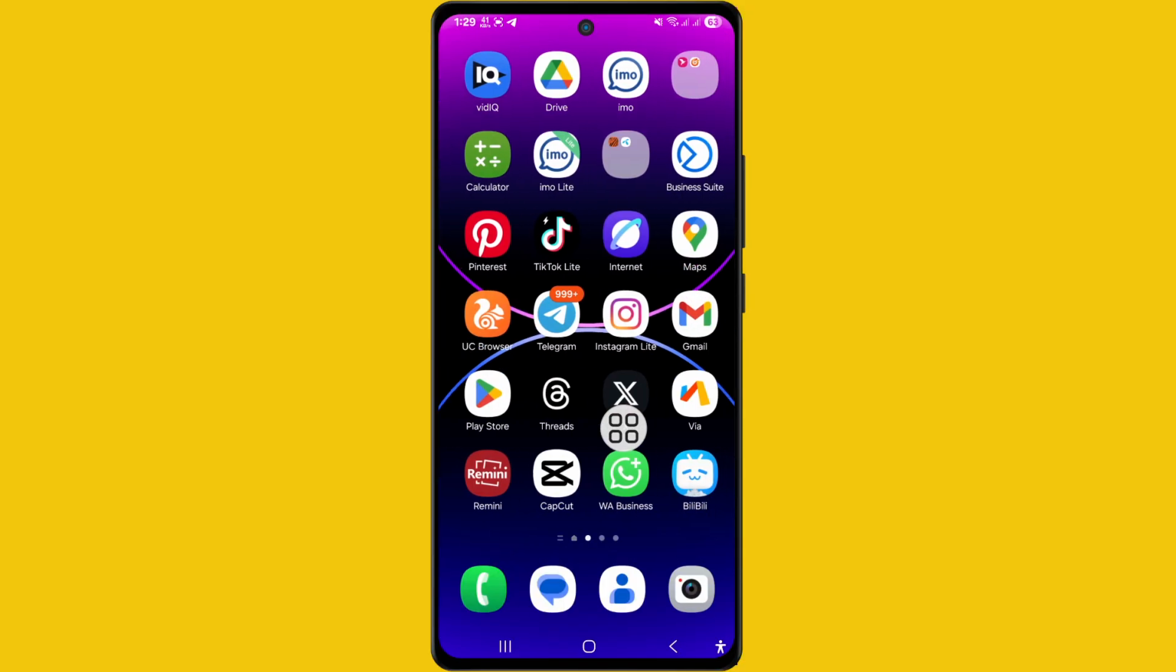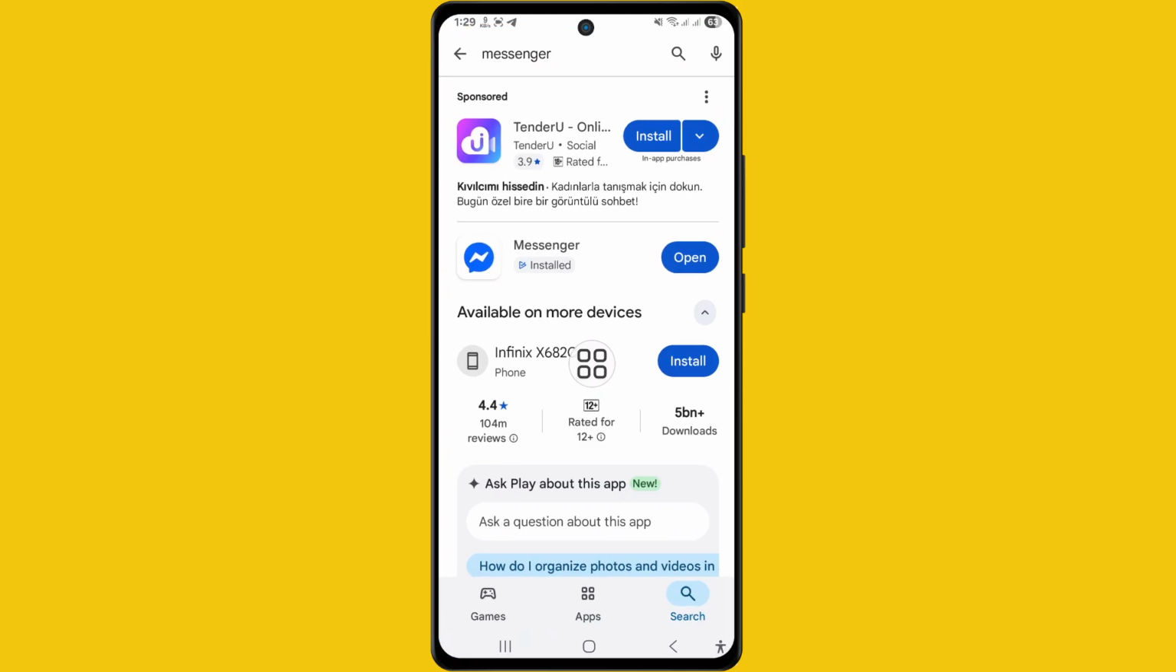Now update Messenger from Play Store. I already have the update. Now open Messenger.